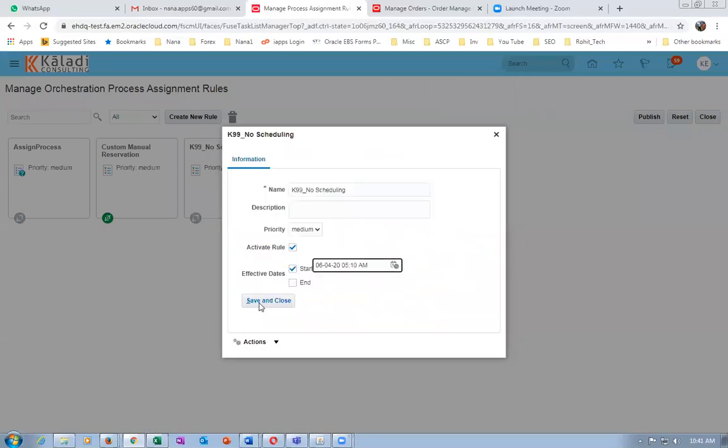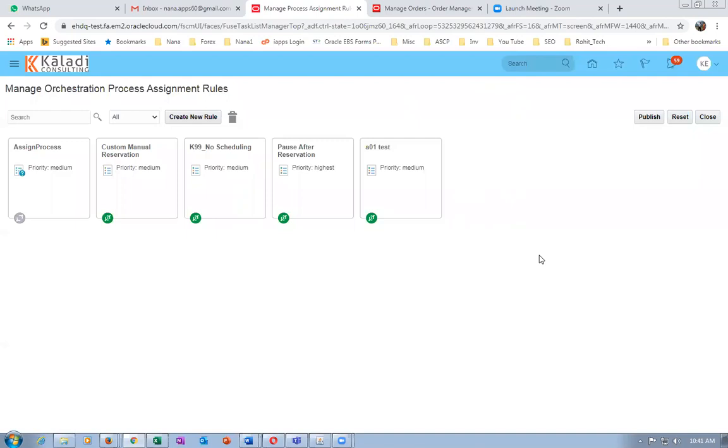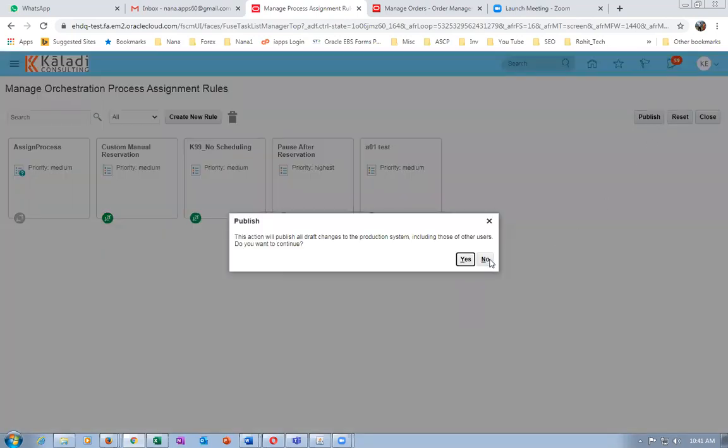As soon as you activate the start date, what happens? You'll be getting a green icon over there. So it's done. Now publish all the green icons. Click on publish. So click on yes now. It will all be published.